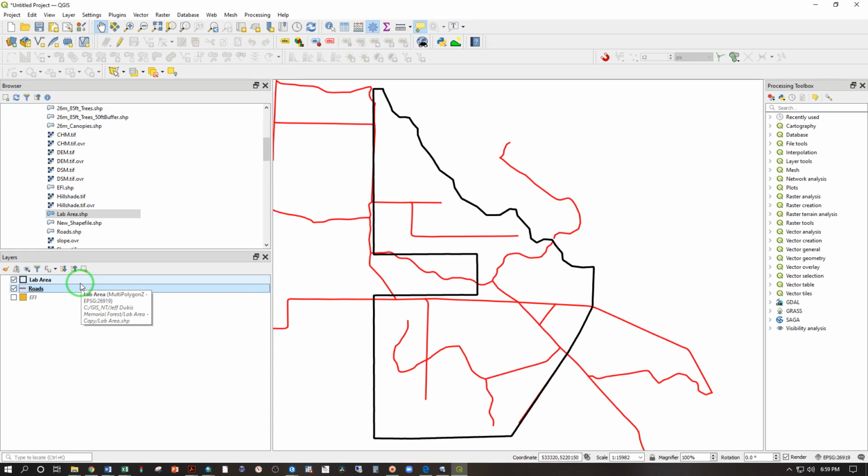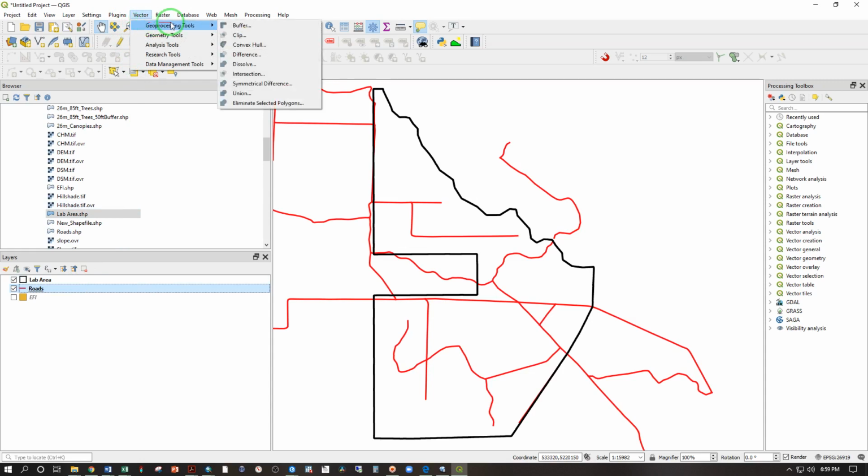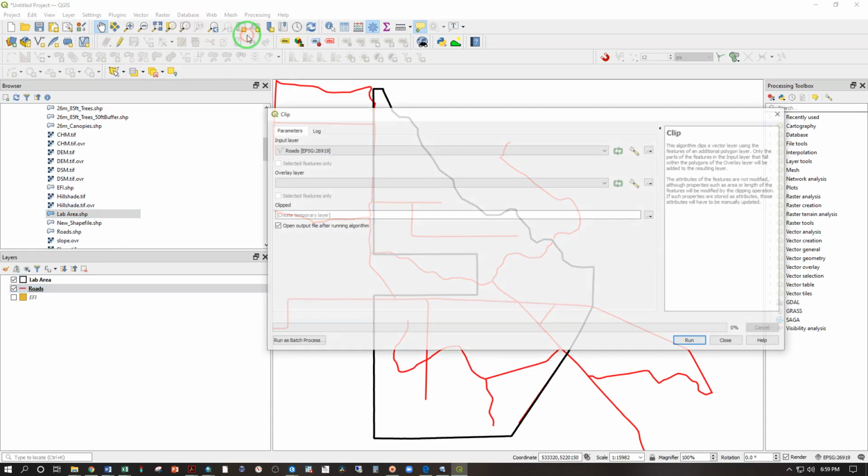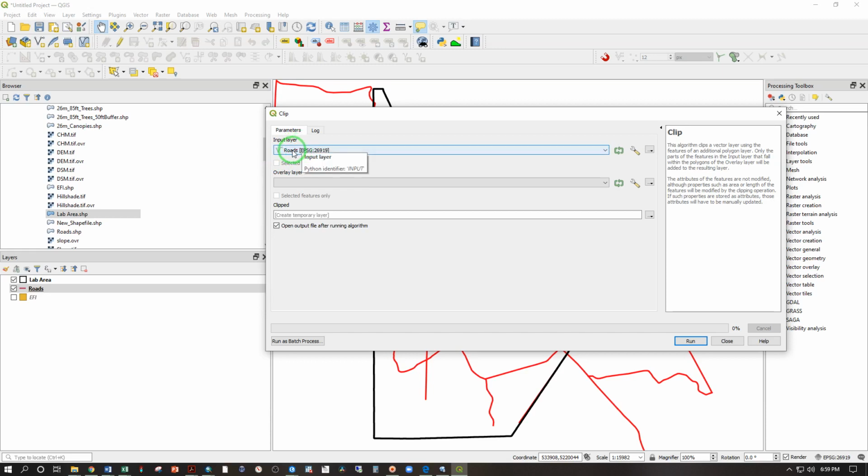That's one of the most commonly used tools. It's called Clip and is available under Vector, Geoprocessing Tools, Clip. In this case, the tool has defaulted to use the input layer I have selected here. If it has not, I can use the drop down here and choose which one I want to clip from. And then I need an overlay layer, which in this case is going to be Lab Area.